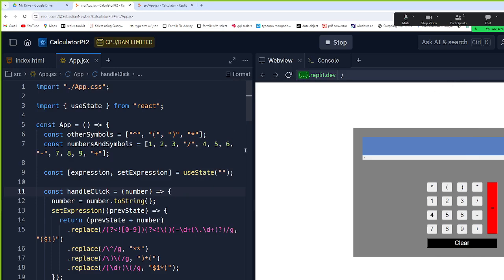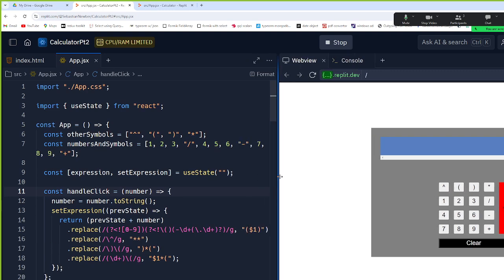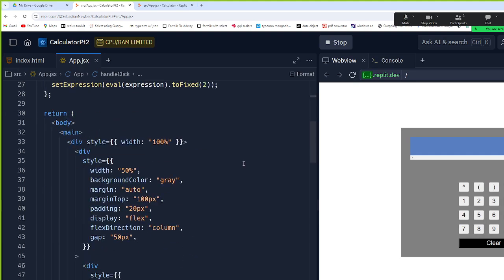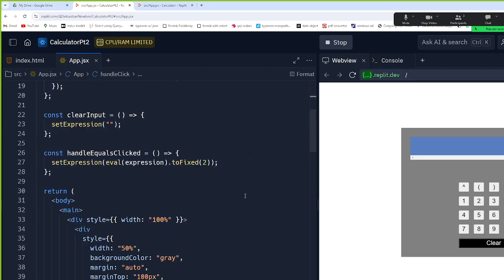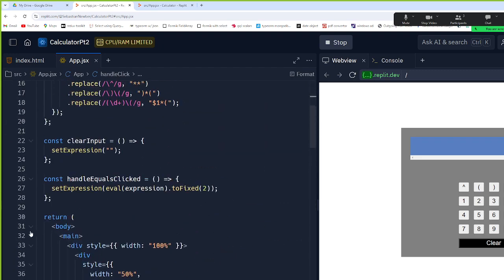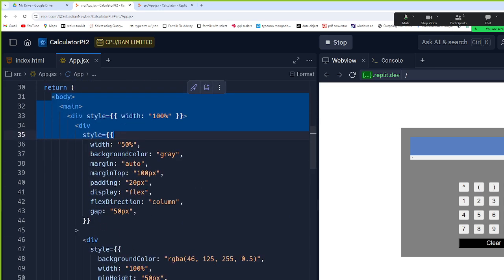Alright, so we built this calculator in React, and let's go over how it works. Okay, so we have all these buttons. We have HTML to render out these buttons and the screen, and then CSS to style all of these things.